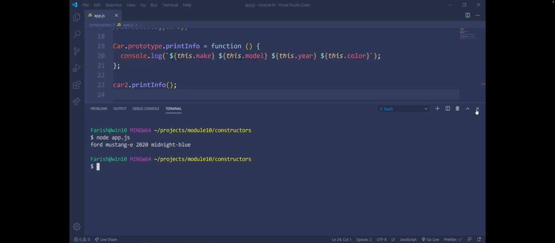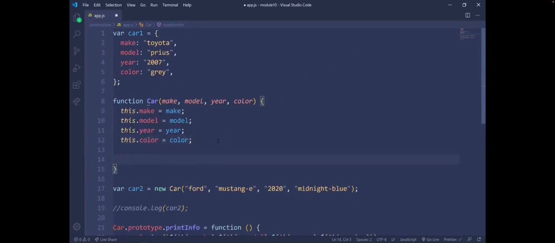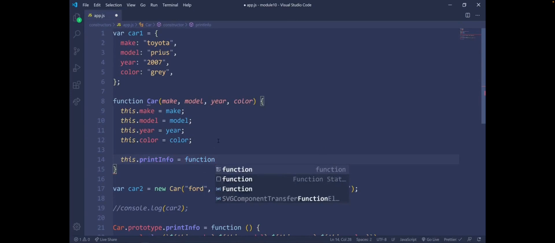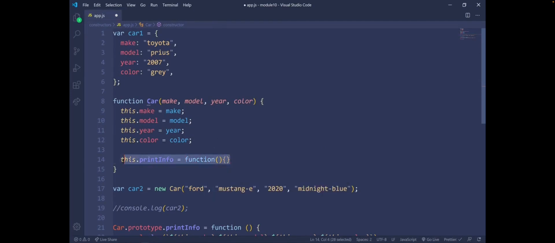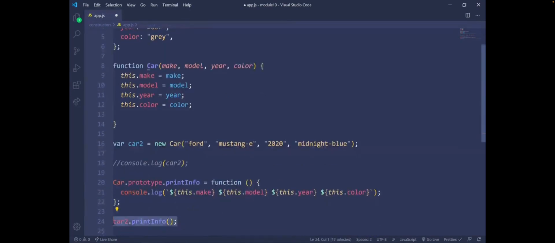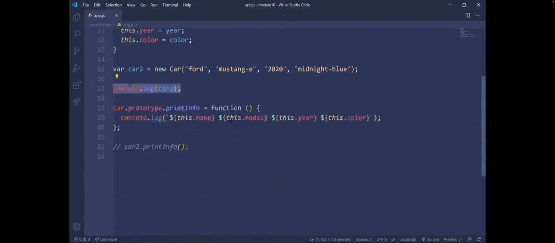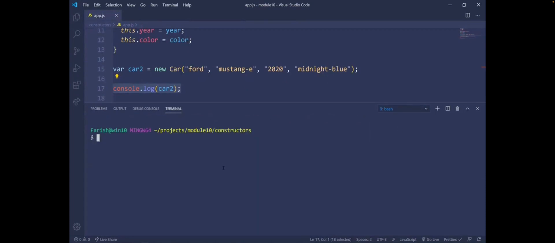So I know this works. So why would I use prototype versus going up to the constructor and adding the printInfo function directly as an object method property? Well, to explain, I'm going to clean this up, and then I'm going to console log car2 again for the explanation. All right, I'm back at my terminal. I'm going to type node app.js. That's interesting. The prototype is not part of the object. So where is it? Well, it's actually directly part of the constructor.